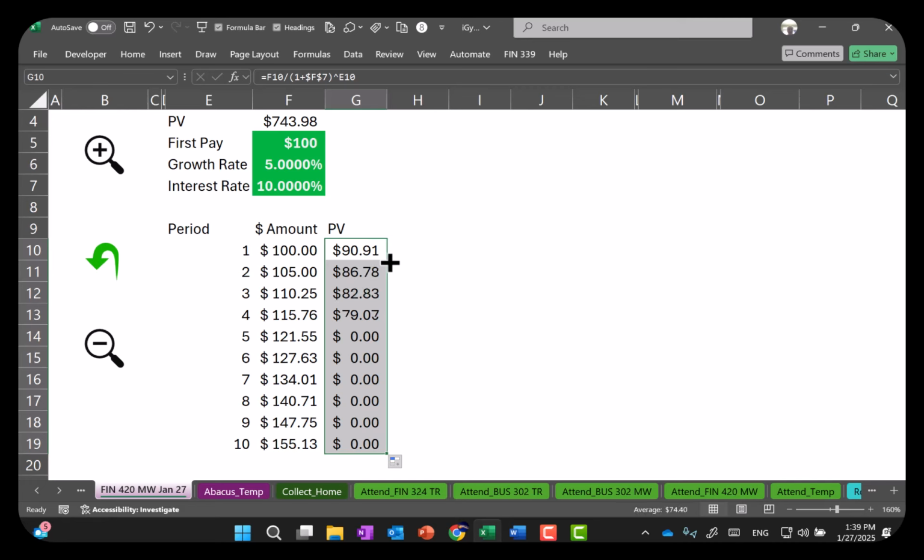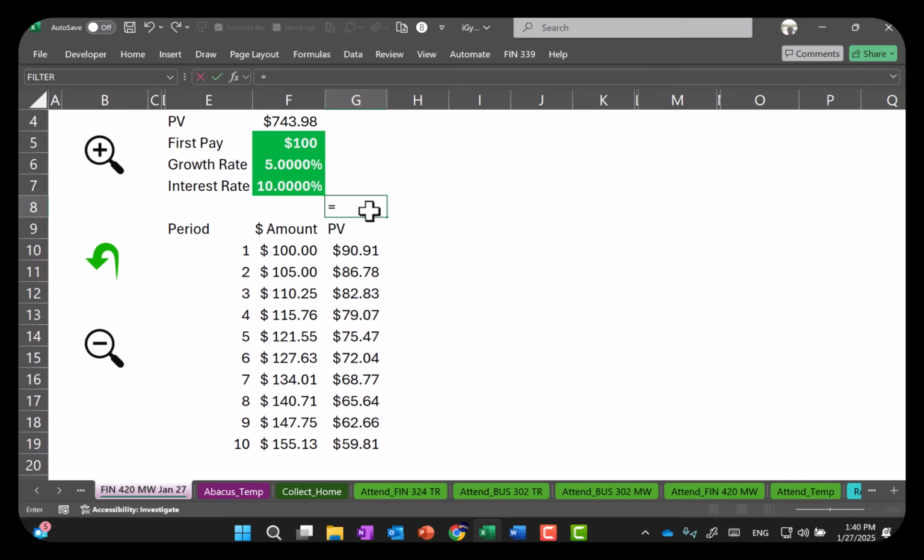And if I add them up using the sum function, that is indeed the present value of those cash flows.